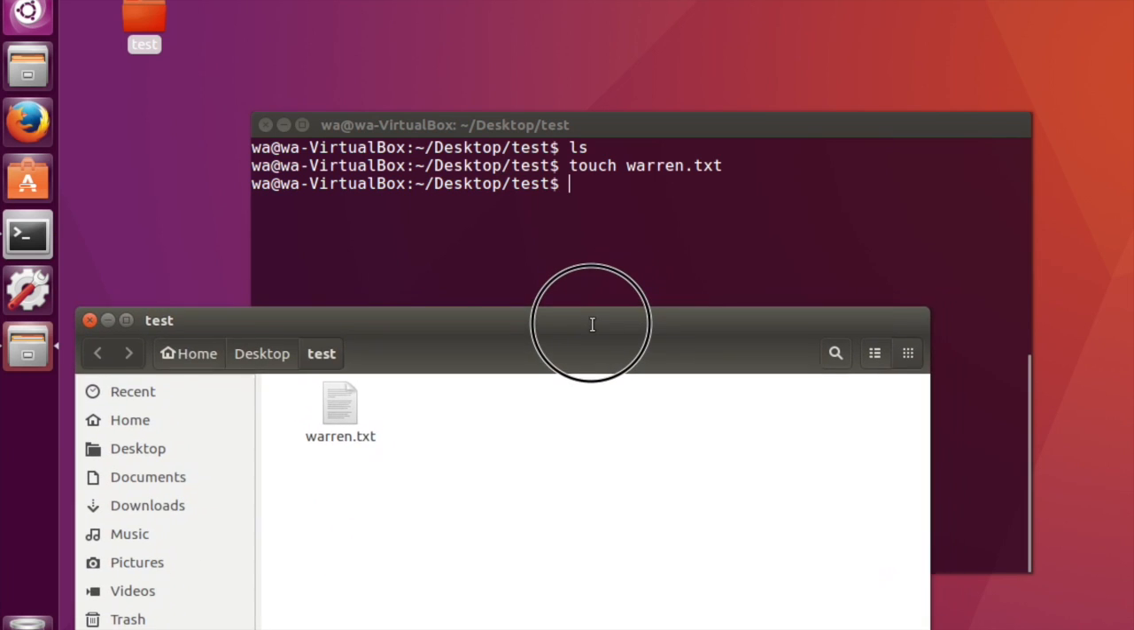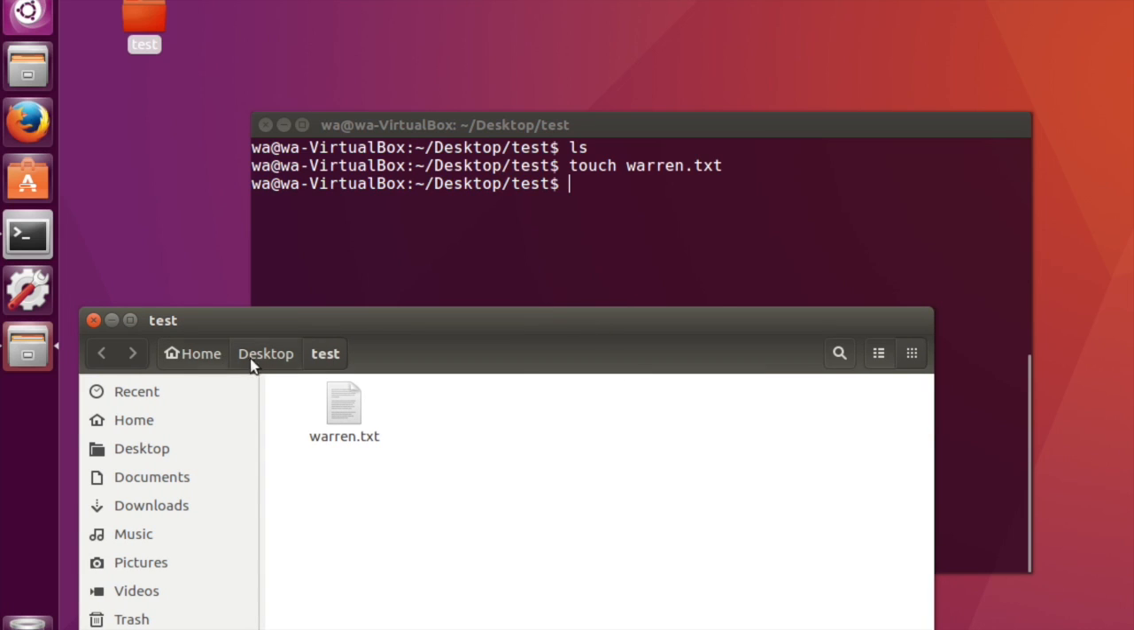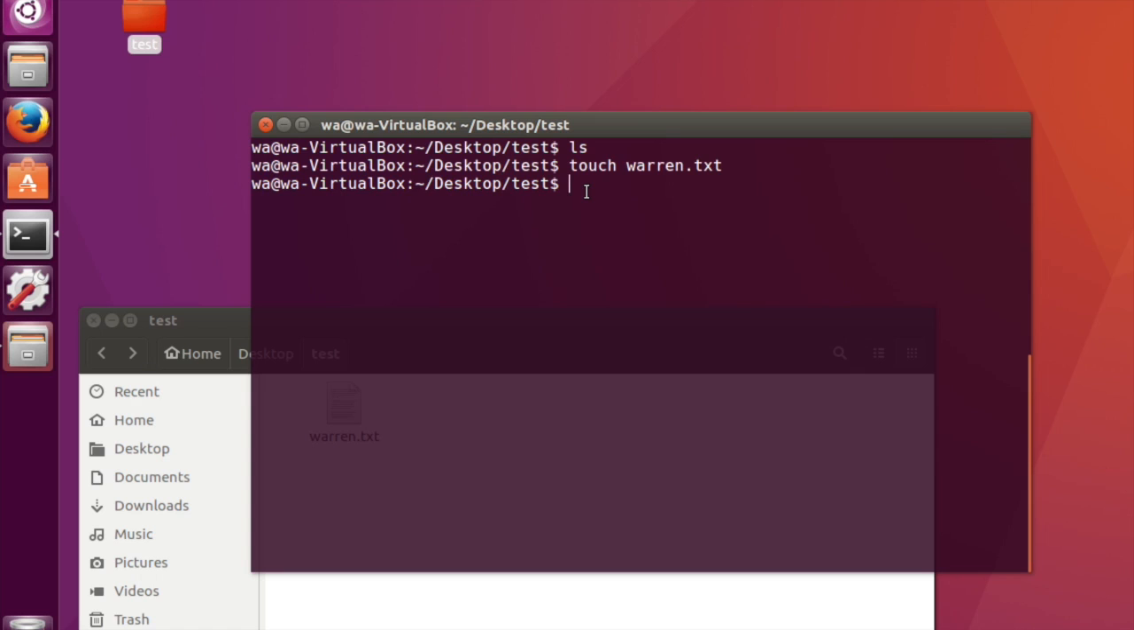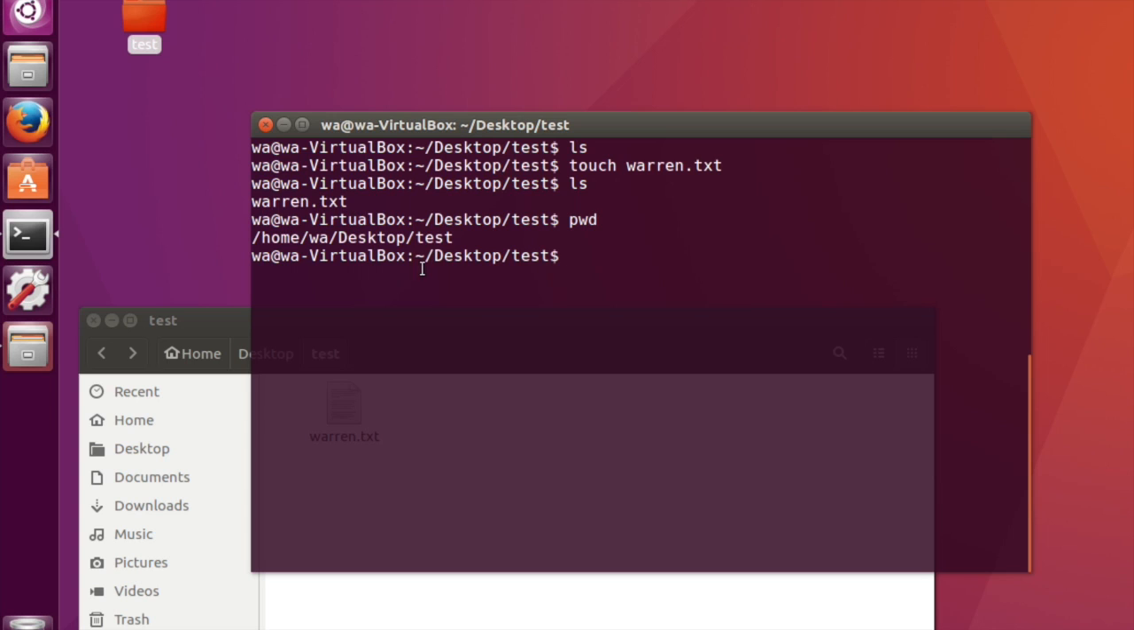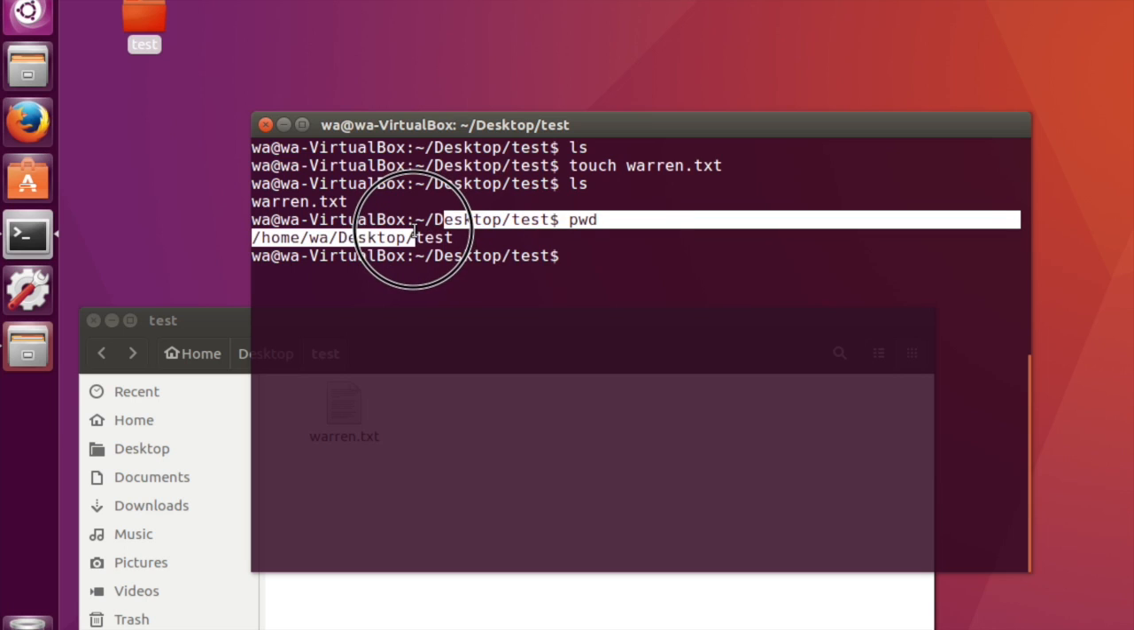Now, if you notice here, home, desktop, test, and here is warren.txt right here. If I take a look in the folder that I'm in to see what's around, I see that now there is a document called warren.txt. Now that's pretty simple, right? We'll go back to the print working directory, and we see that we're still in here.